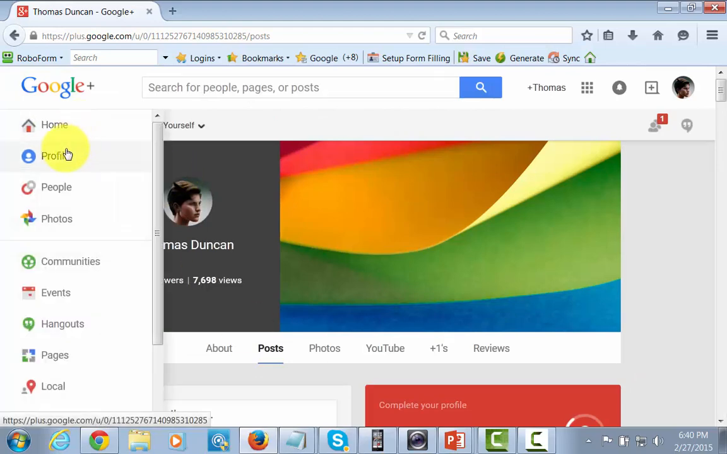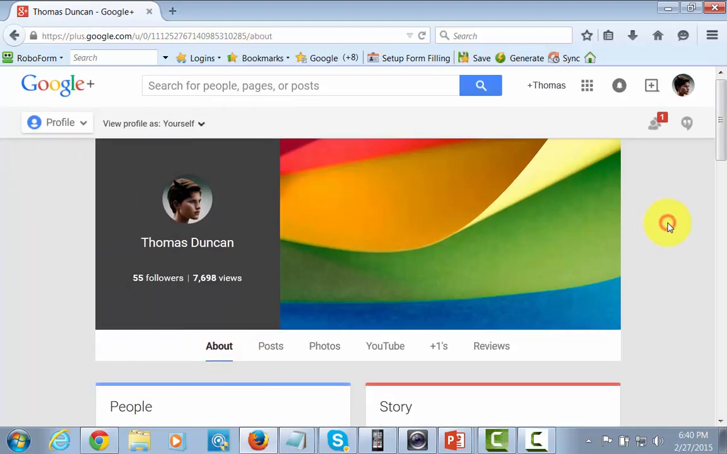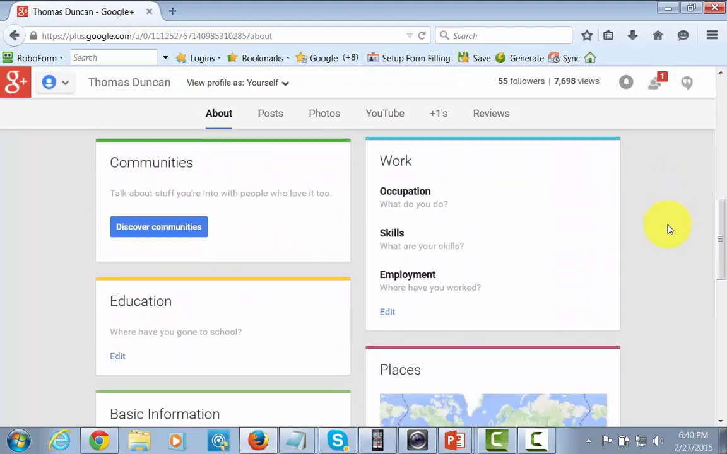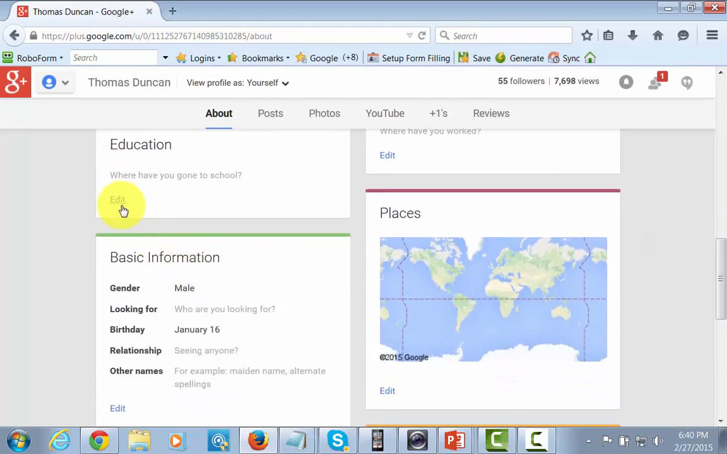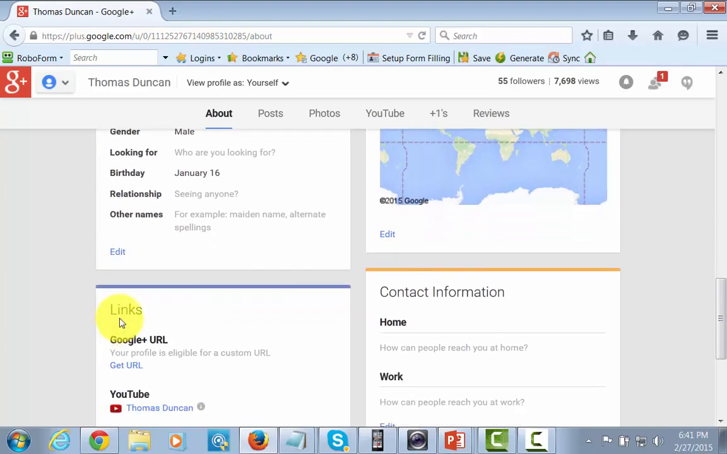So one thing that we can do to make our profile more attractive is we can actually edit our profile. So let's go to our profile. And when we do that, we're going to go to the About section. And then we are going to have the opportunity to write in information about our education. And this should be, again, related to our niche. We should be able to write in information in this basic information. And again, wherever we can talk about our niche, we want to talk about it.